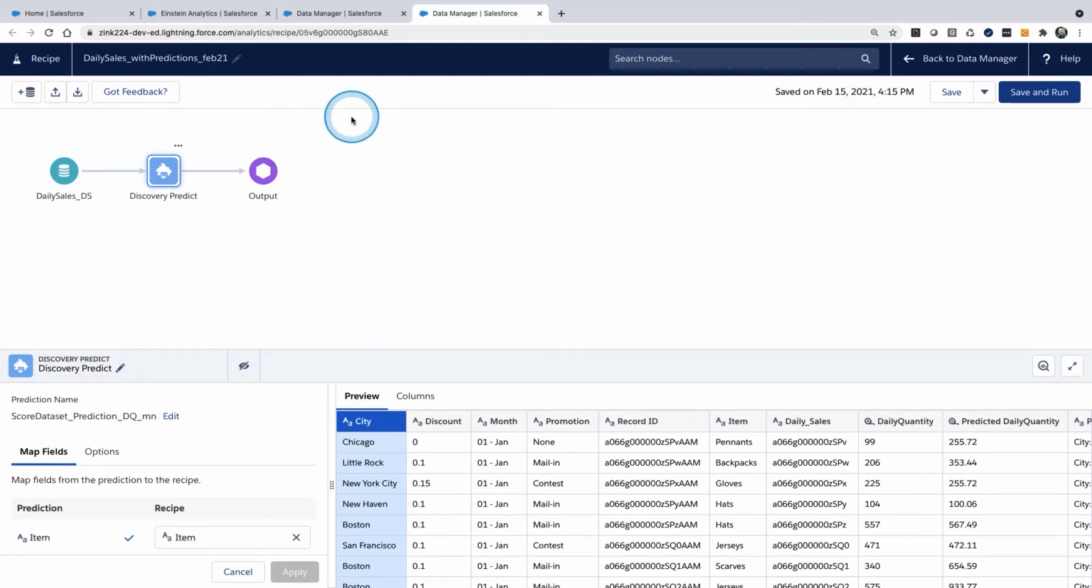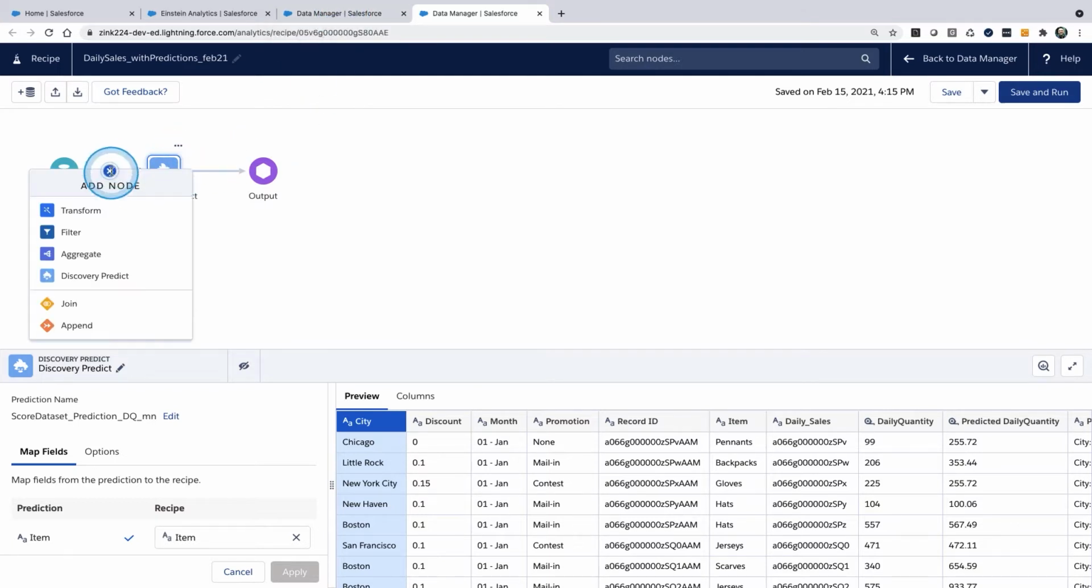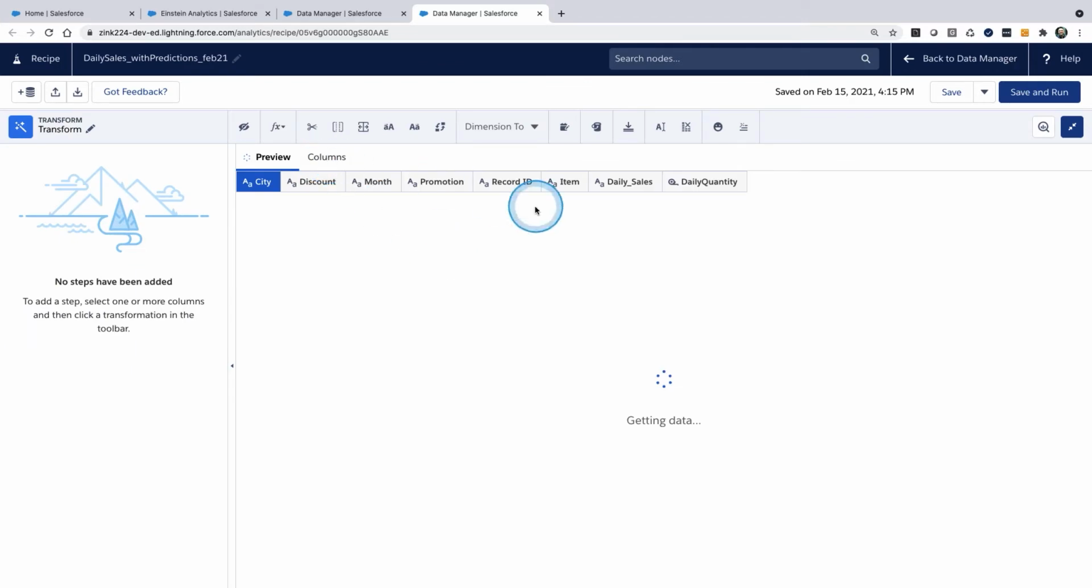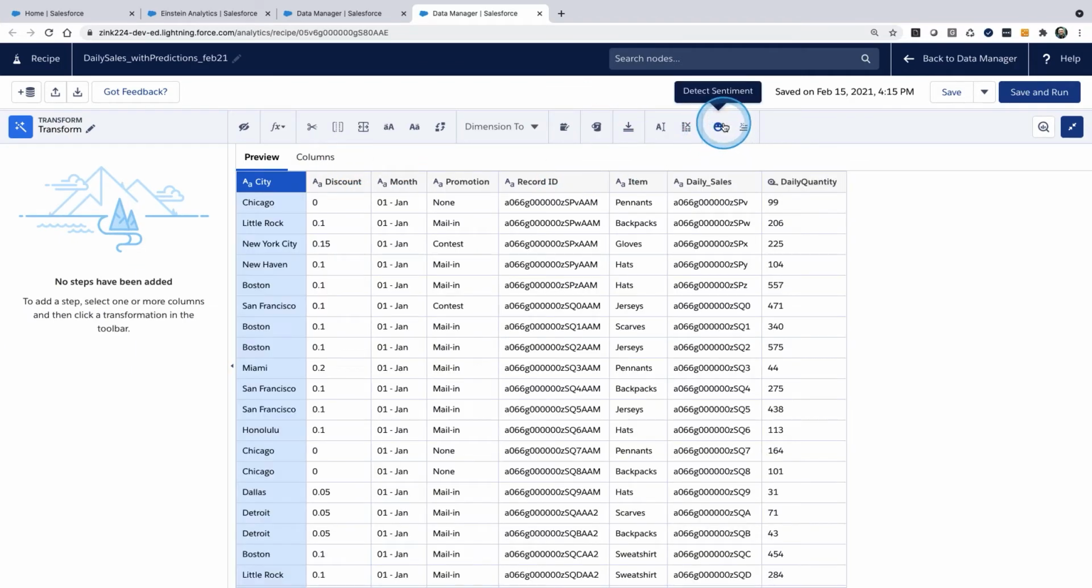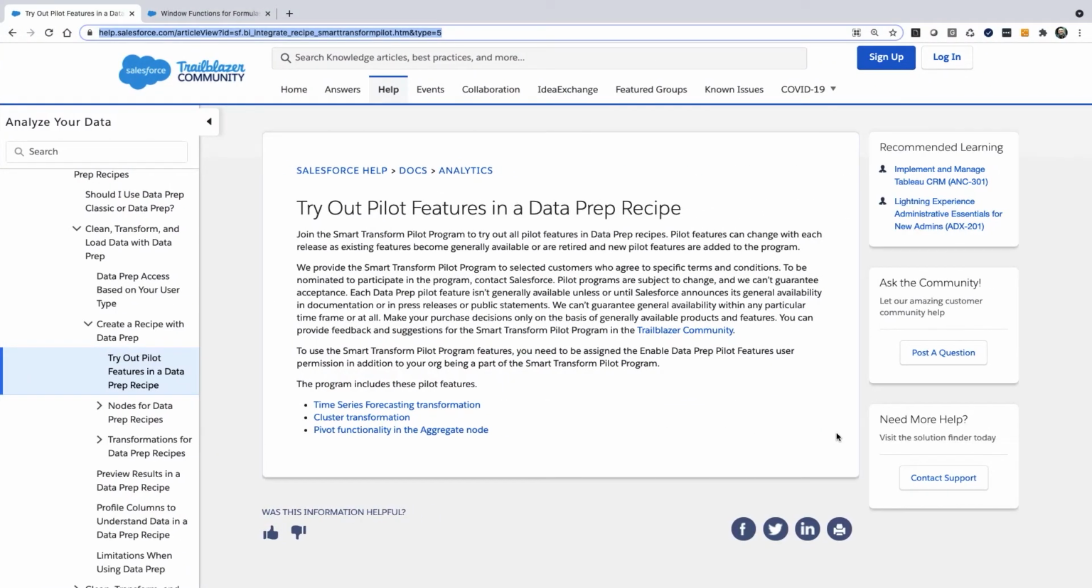And the last thing I was going to mention is the smart transformations. When you saw transforms, you saw a few here: detect sentiment, so sentiment analysis, and predict missing values. But we actually have 3 more powerful ones. As of now, they're still pilot, but you can check the latest release notes. These are the 3 that are going to be very powerful too.